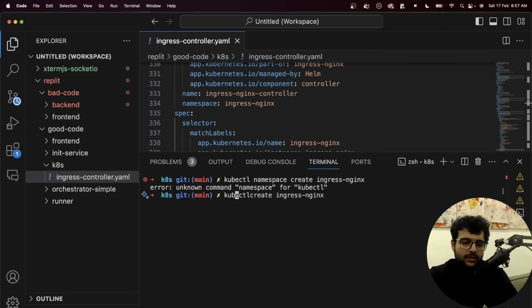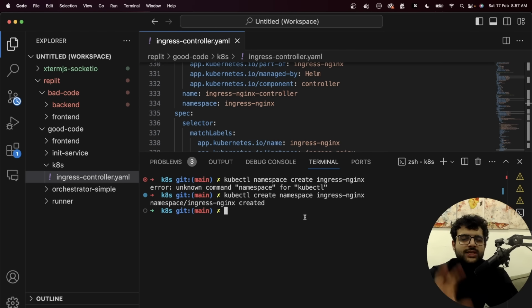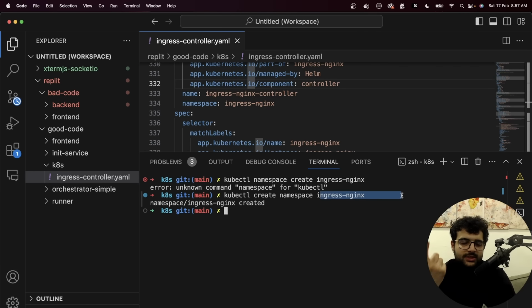Create namespace. You first have to create this namespace. Here, what is a namespace? This should ideally be here. I should have included it here. Either way, run this command: kubectl create namespace. This thing.